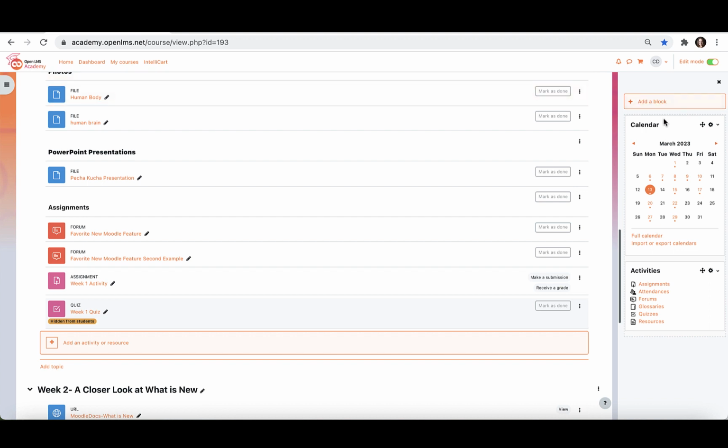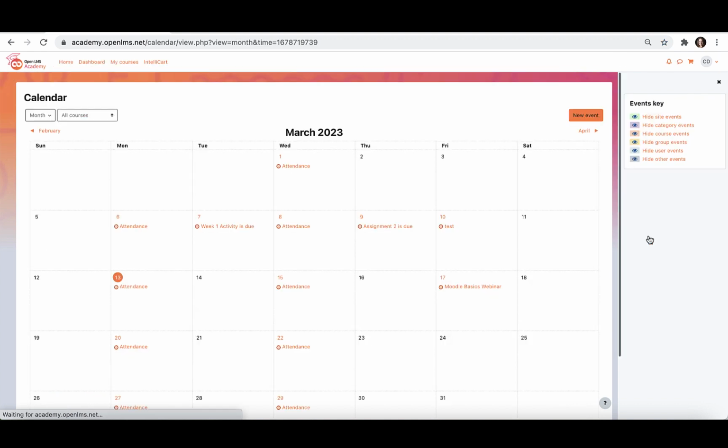Here on the right hand side under the blocks drawer, we have our access to our calendar, so you can add items to your calendar from here. You can also click on the full calendar to take you to your whole calendar, where you can see everything you have all at once, and you can add information here. If you go to the full calendar, you can still add new events and choose the course that you want to add that event onto, and it'll update it onto the actual course itself.